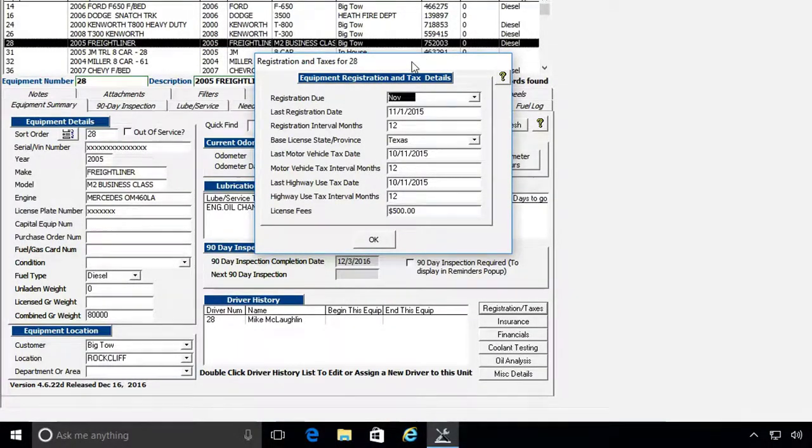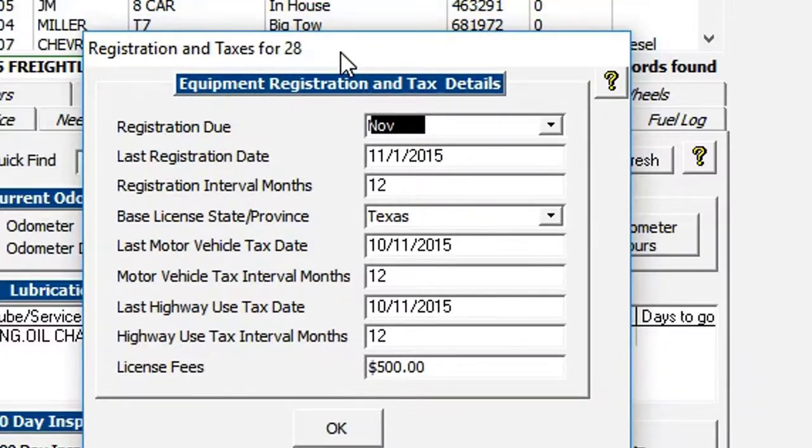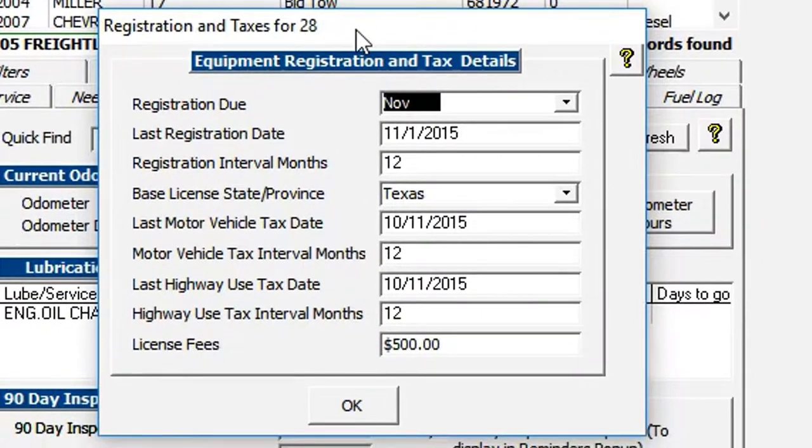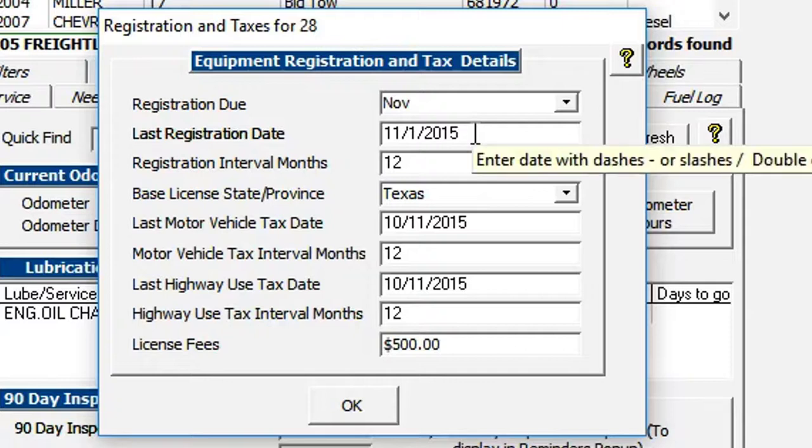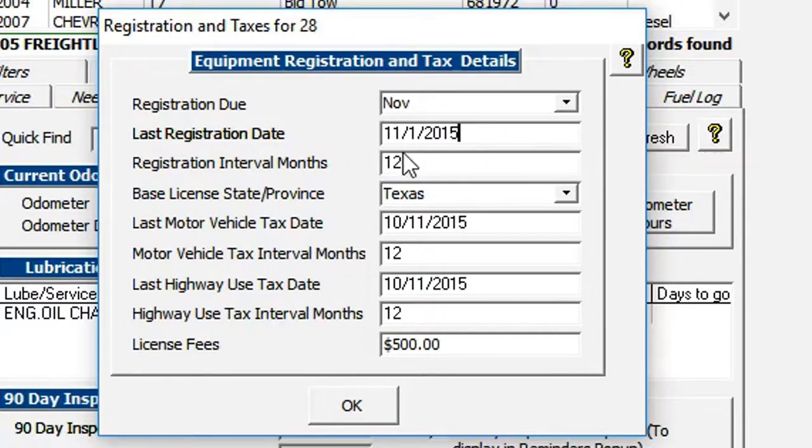So here's the screen, and basically it's very simple, and this is going to help provide you with information for those other reports and to provide you reminders for when registrations are due. The first thing we have is a drop down for choosing a month that the registration is due in. This will allow you to see what month specific pieces of equipment are due in, and then the last registration date is the actual date that it is due, or last due, you should say, and then what the registration interval is.